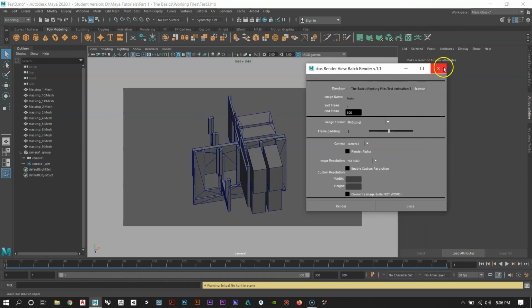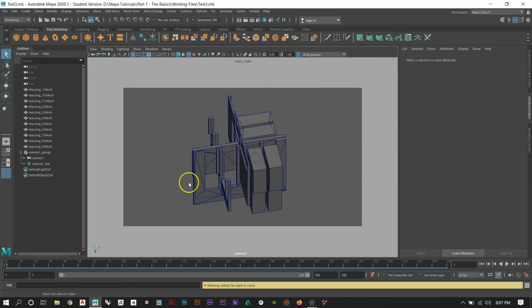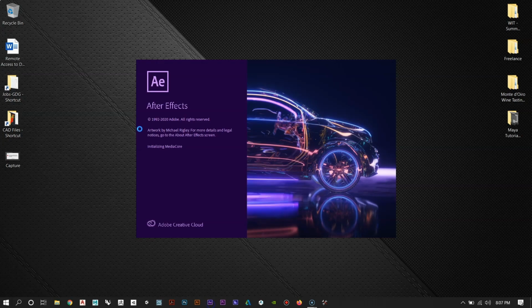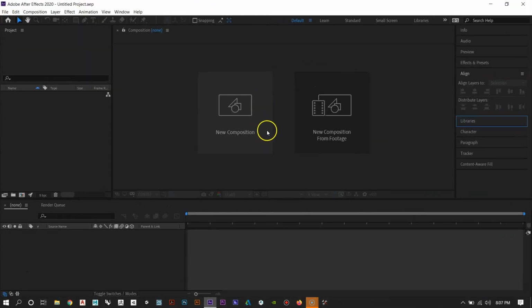So we'll close out of this and close out of Maya and open up After Effects. So the goal here is going to be to import our images as an image sequence into After Effects, and then we'll preview the animation and then send it out to render using Adobe Media Encoder. So you need to make sure you have that installed as well.